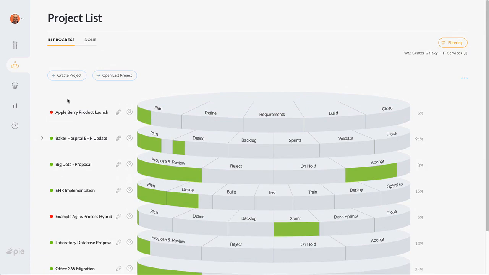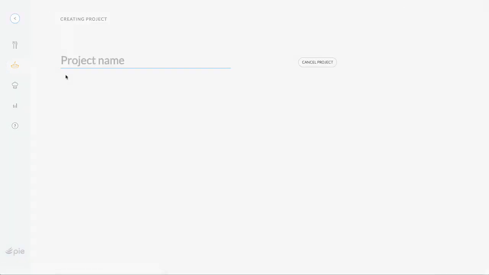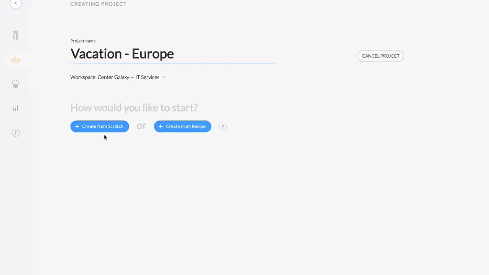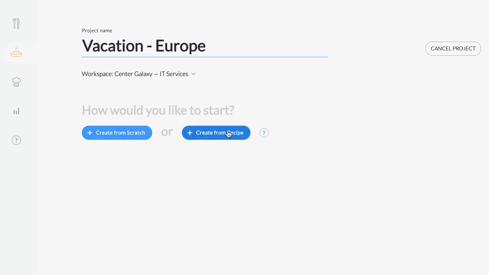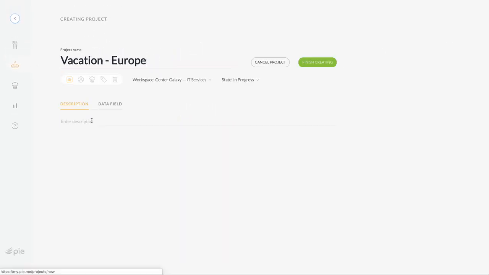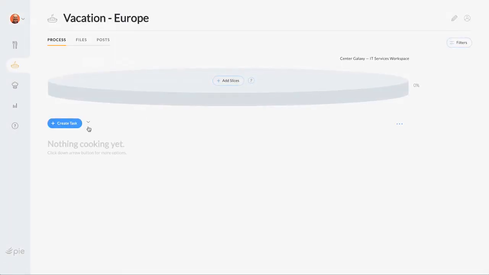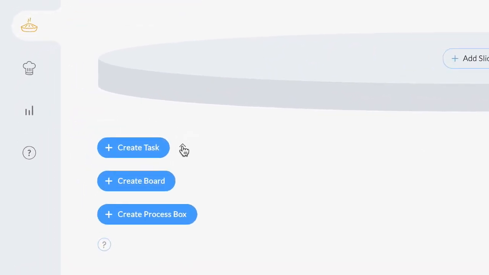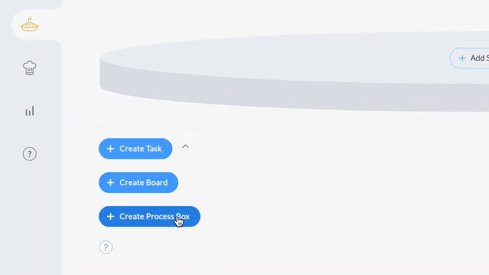Let's create a really simple project such as planning a vacation. I'll show you a more complex project in a minute. Enter the name. Choose to create from scratch or from an existing recipe. Let's create from scratch and click Finish. That's it. You can start with creating some tasks, or if you expand the button, you can create a board or process boxes for grouping tasks into subphases or deliverables.